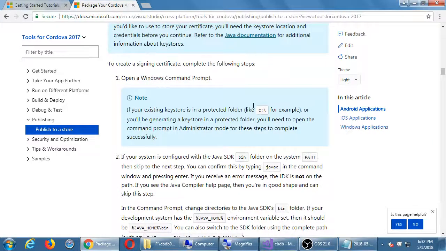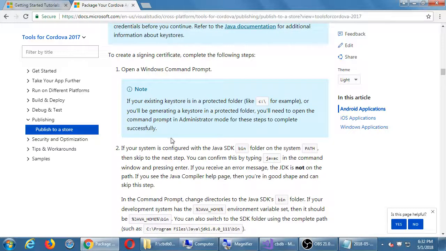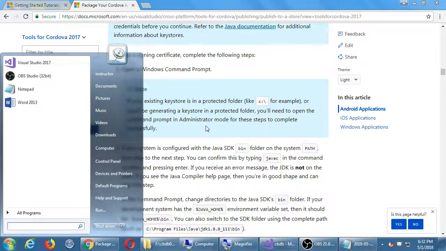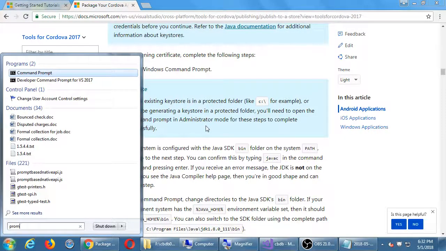The way we create this file is straightforward. It's a little techie, but we'll be able to handle it because all the instructions are here. We're going to need to do this in the Windows command prompt. So go ahead and go to your Start menu, and you can search for Prompt, and you should get the result. Command prompt. You don't need the developer command prompt, Visual Studio 2017. I think they do the same, but I'll just go with the first one. So search Prompt. You should get command prompt. Go ahead and start that program.